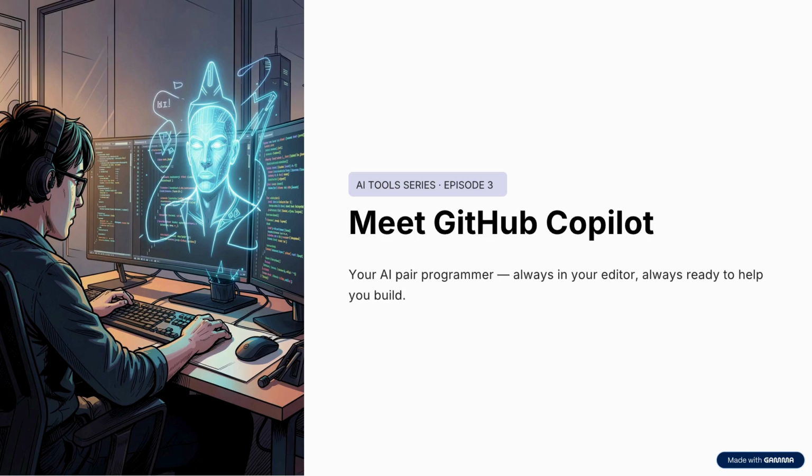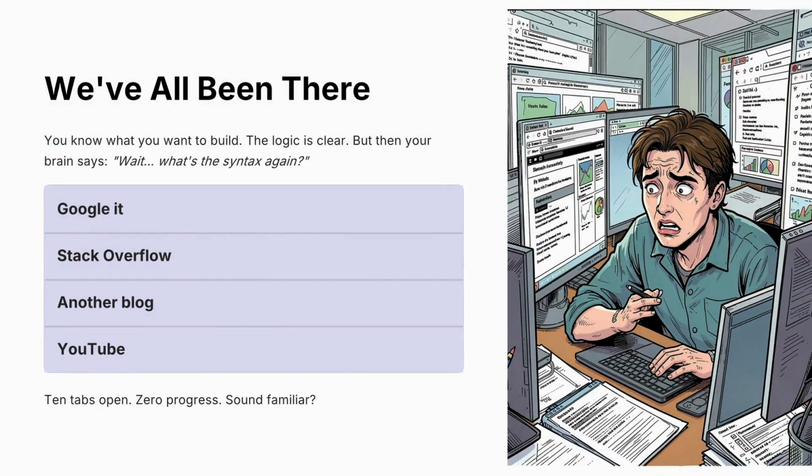I have a quick question for you. How many times have you done this? You are coding, you know exactly what you want to build, but suddenly your brain says, wait, what's the syntax again? So you open Google and then you search in Stack Overflow, and you research any blog related to that. And you also search on YouTube related to that. Any video that is there, you will search more. Before realizing it, you have already opened 10 browser tabs and you have completely forgotten what you were building in the first place.